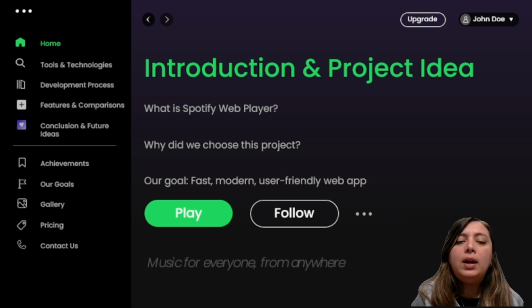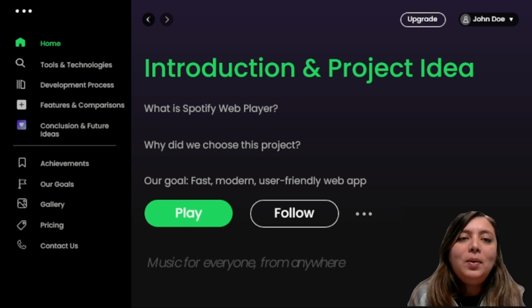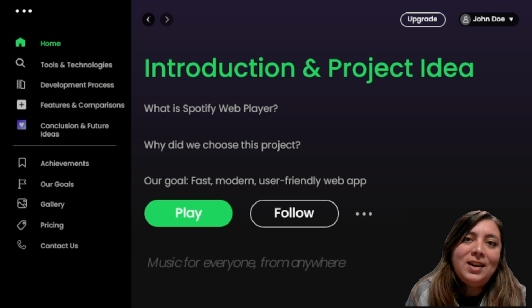Our goal was to build a fast, modern, and user friendly web application that lets people enjoy music without needing to download anything. In this presentation, we walk you through the entire development process, the tools we used, the features we implemented, and the decisions we made to ensure a great user experience. We believe that creating a website is not only about programming, it's about understanding people, solving problems, and making technology accessible to everyone. So, let's get started.